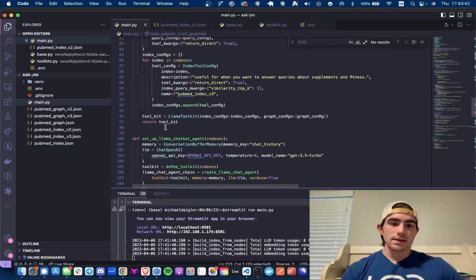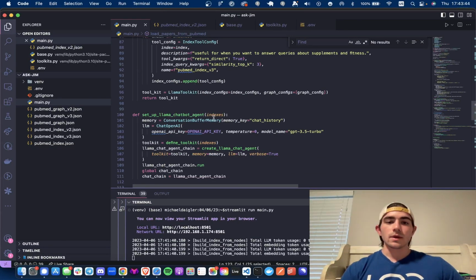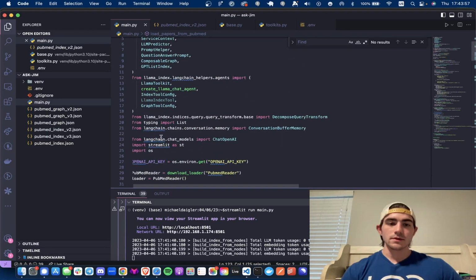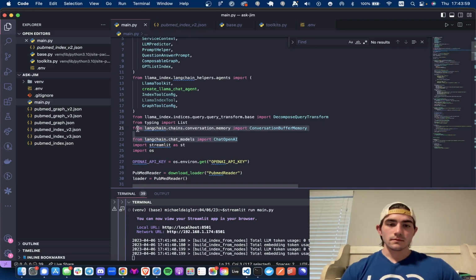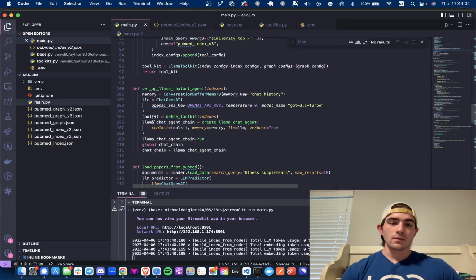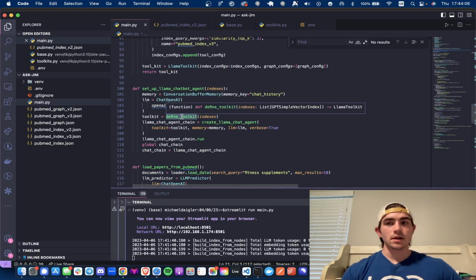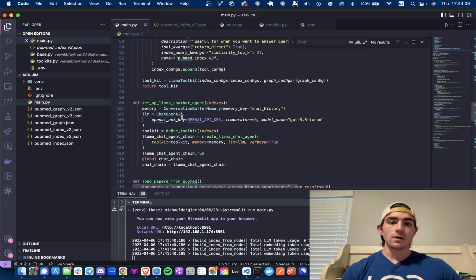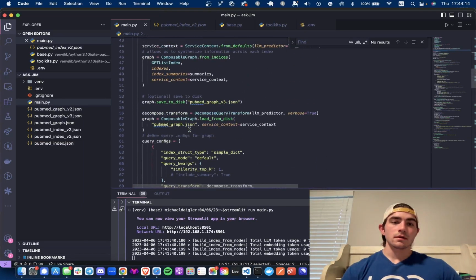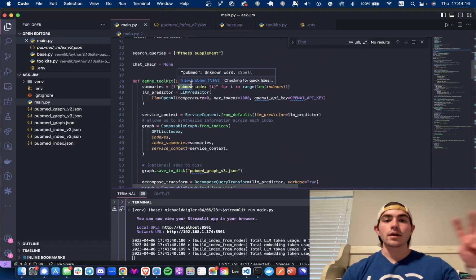We have setup Llama chatbot agent. We have conversation buffer memory imported from the Langchain module, and also chat OpenAI imported from Langchain. As you can see up here, just want to show you. And then we are getting our toolkit from another function I created called define toolkit.